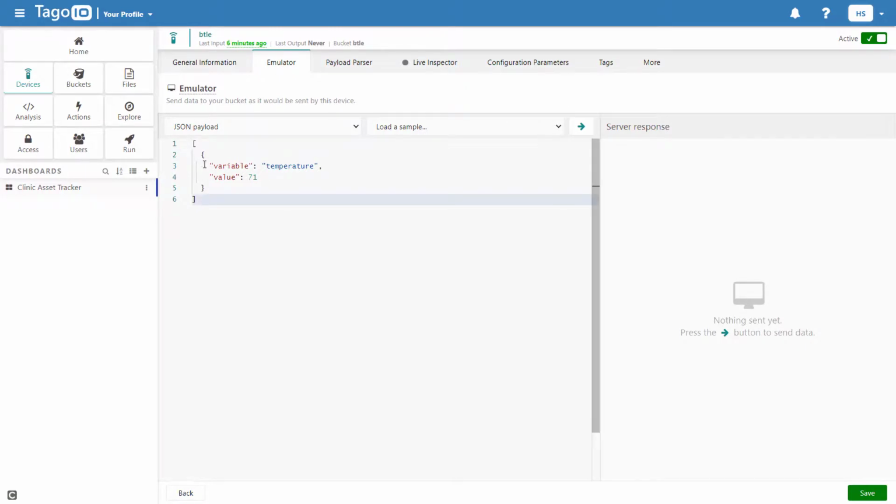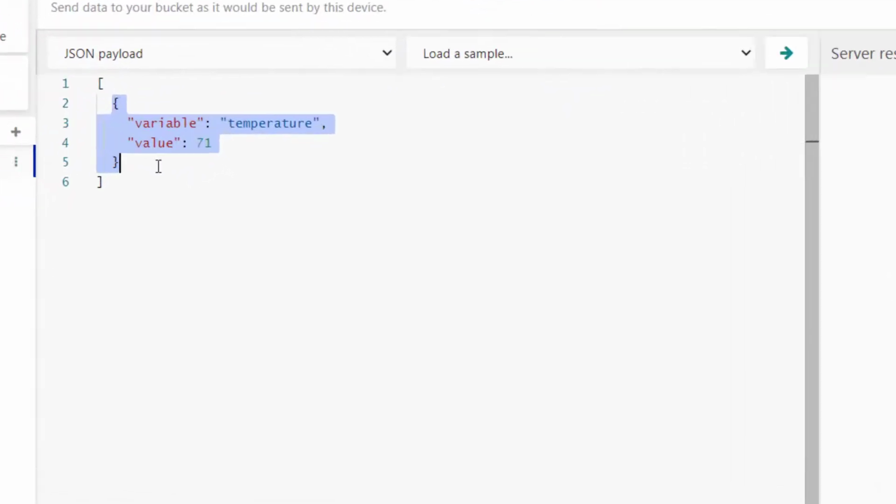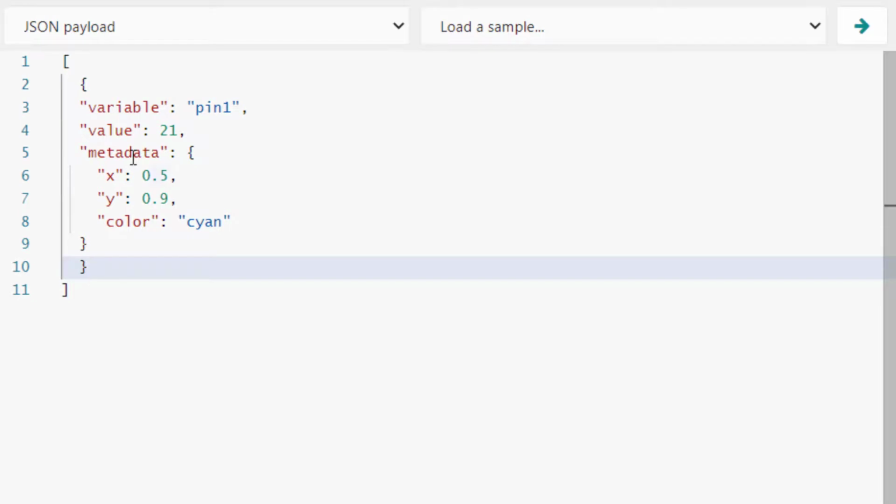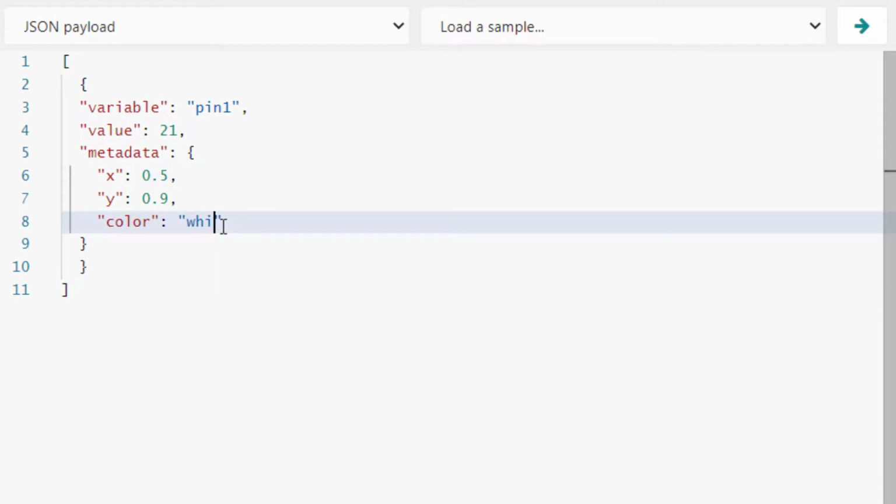This time I will send different X and Y coordinates as well as a different icon color. You can also send other fields such as the info box image or pin icon in the metadata field of the payload.